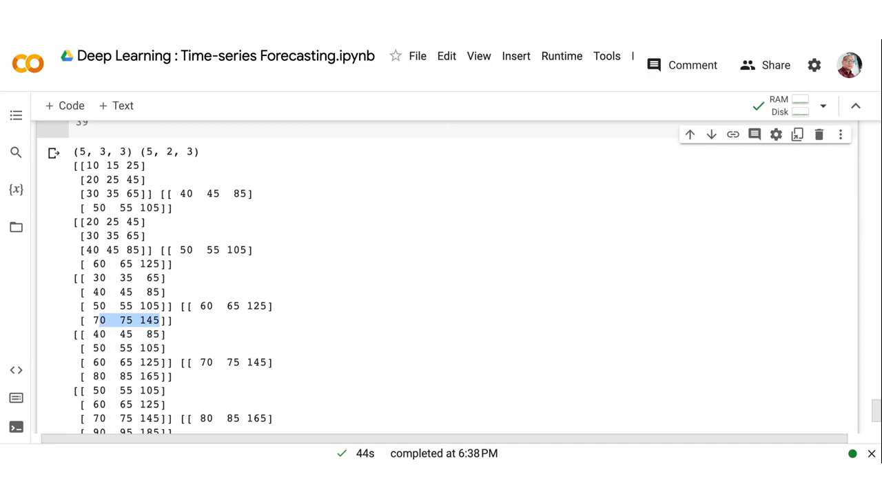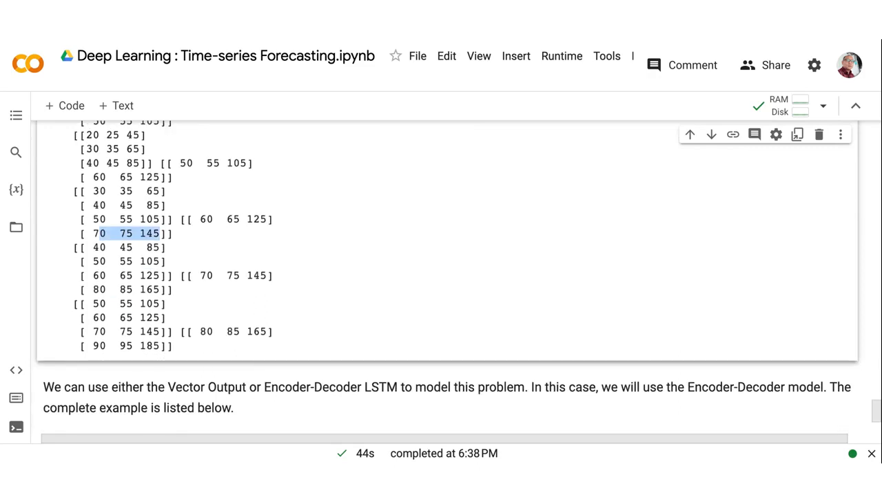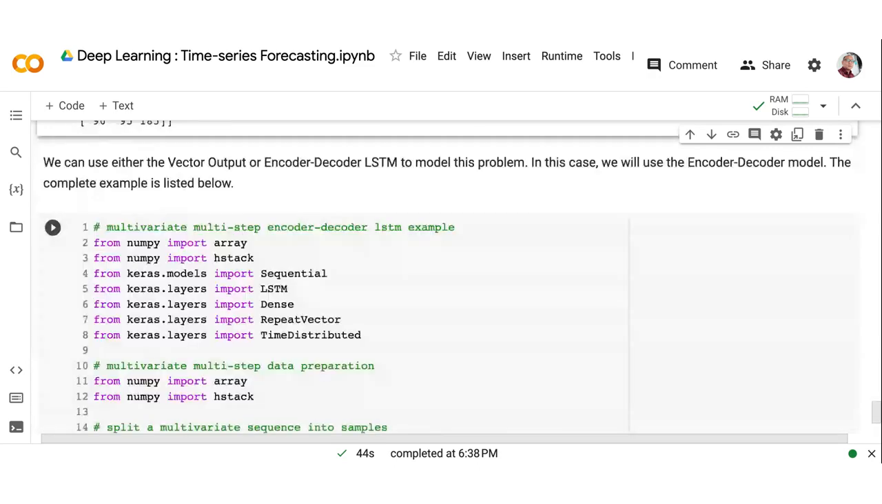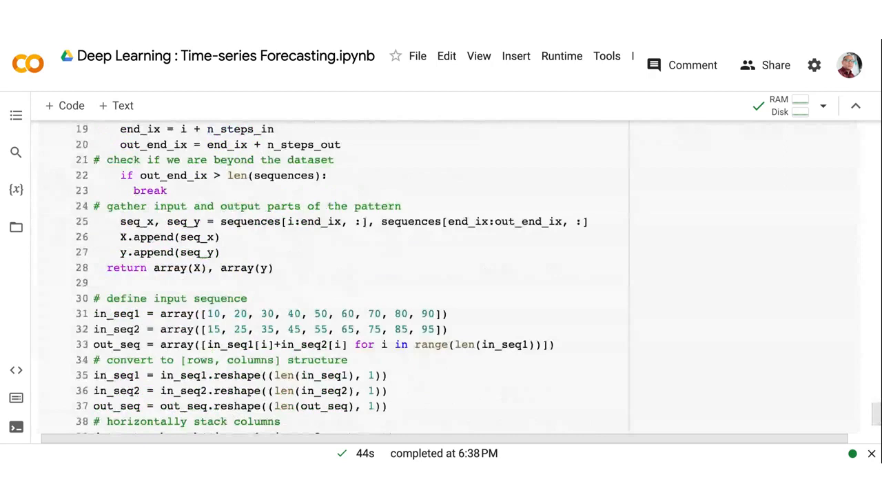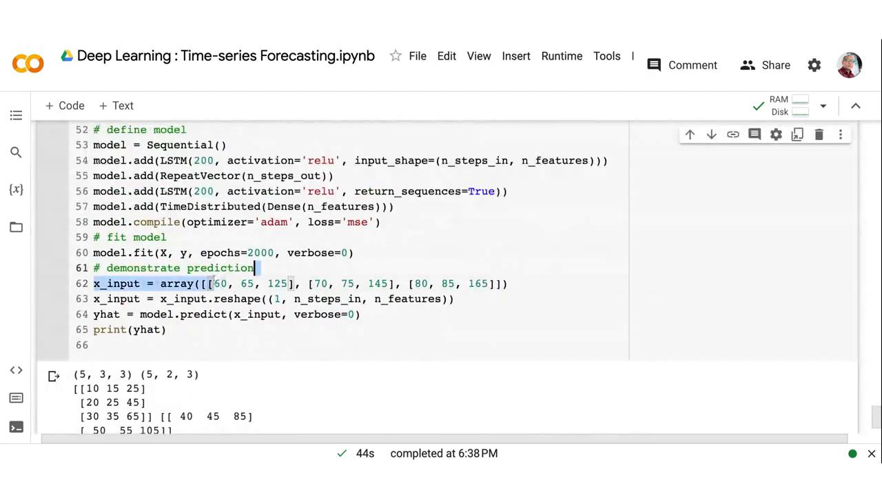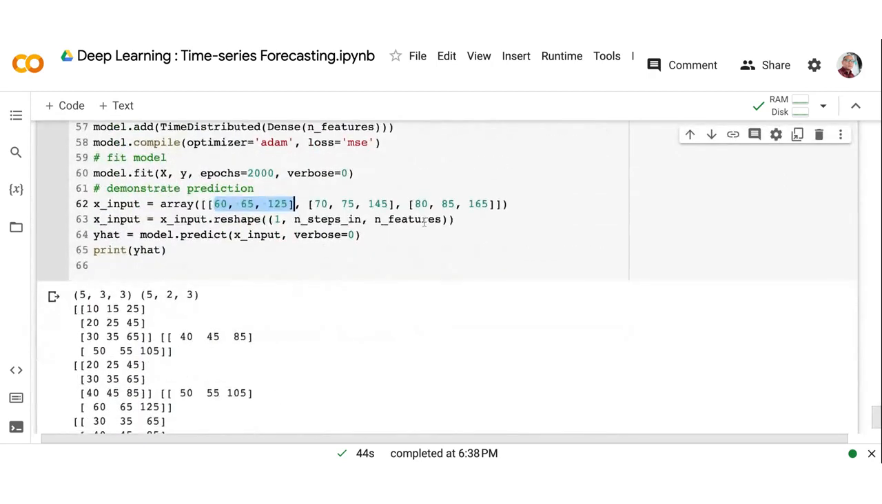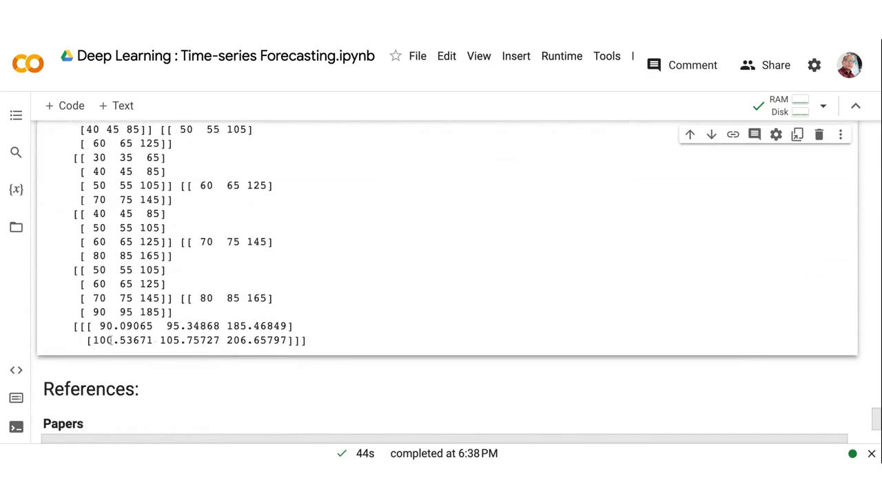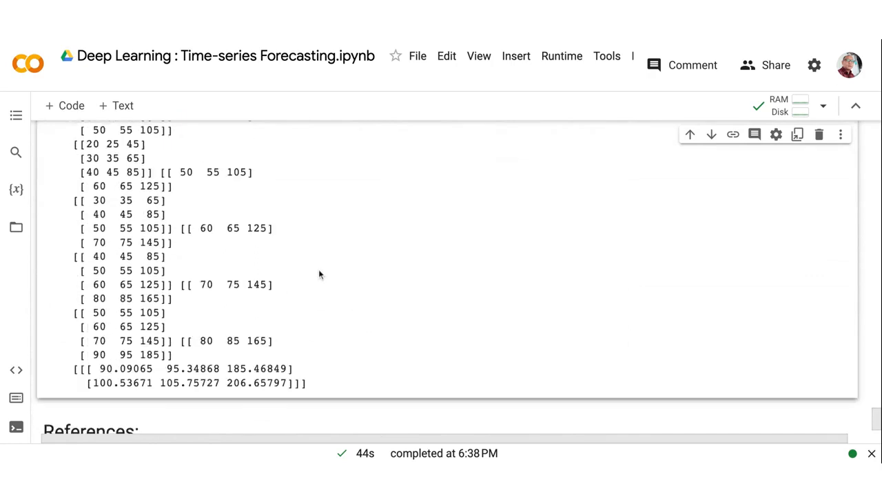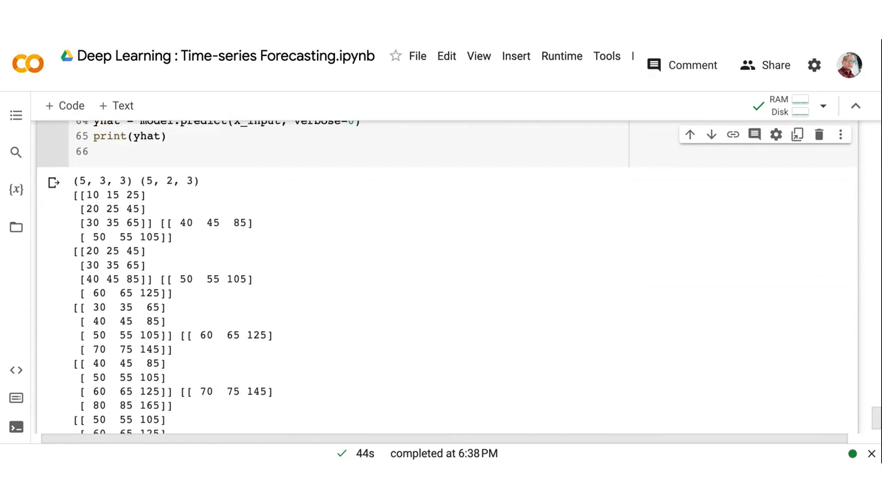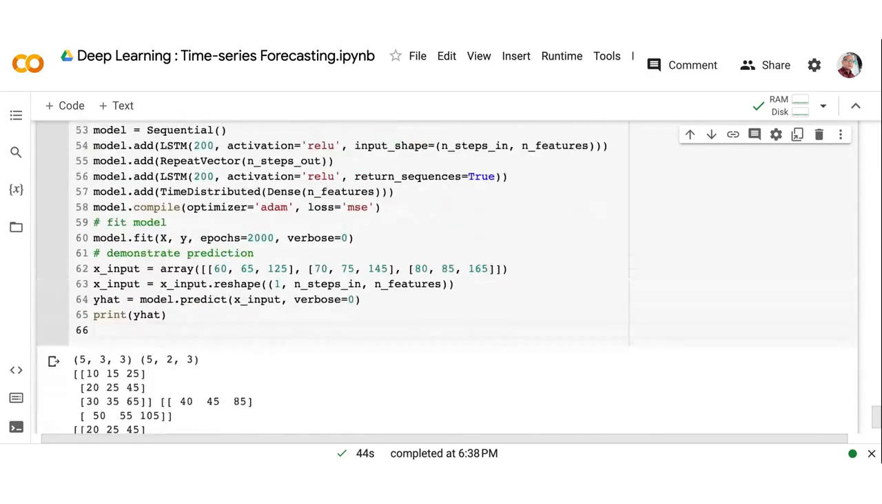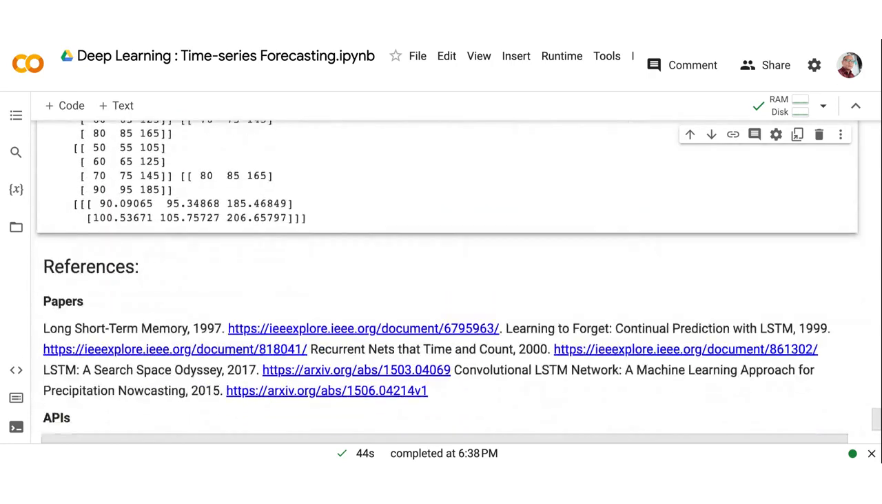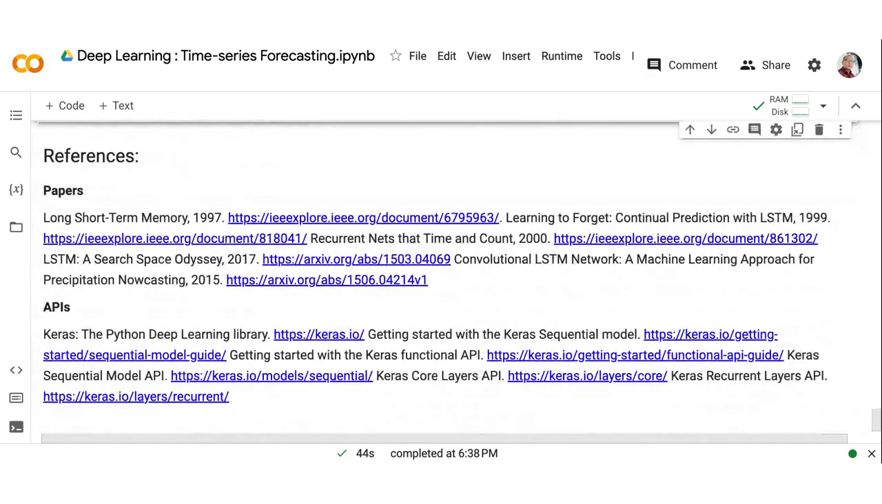Okay? So that will be our output. Given the following example, if you have an input of this, we expect to output, let's say, 100, 105, and 206. So again, this is very interesting to take a look at, and these are the references that I've used for this particular example.